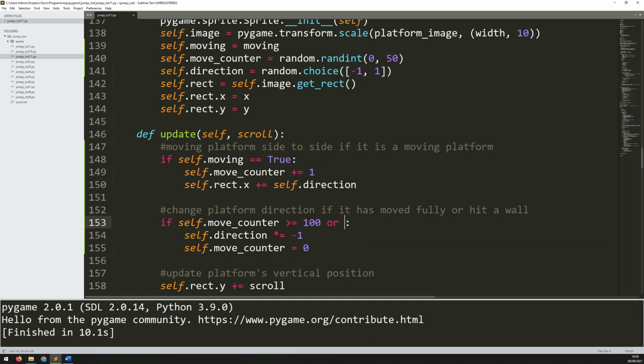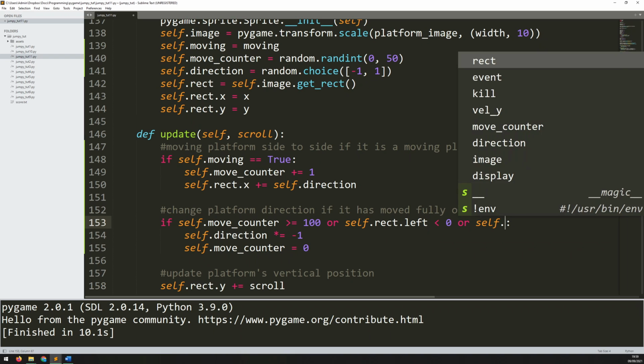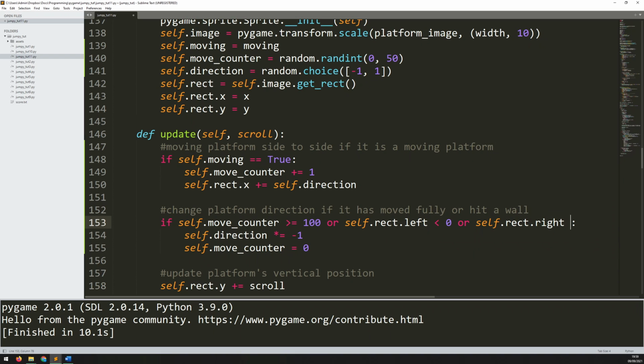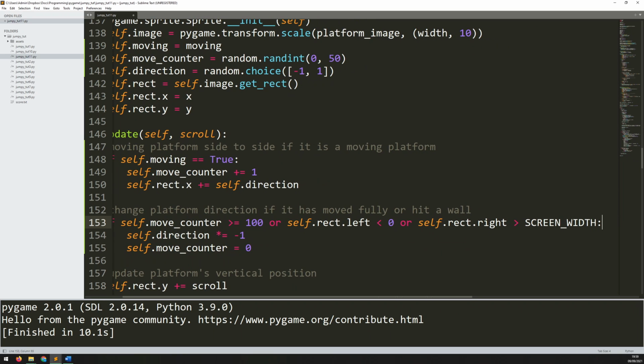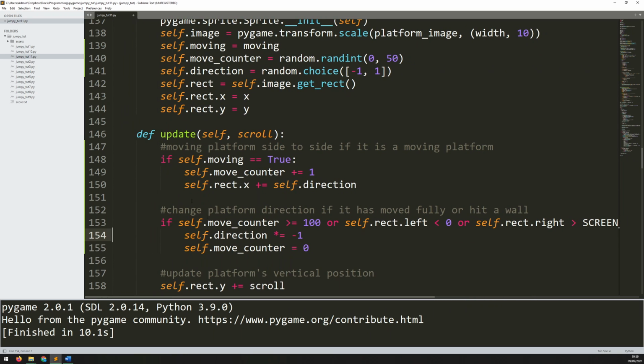Therefore, I can just do a check here to say self.rect.left, so the left-hand side of the platform, if that's less than 0, then it's gone off the left-hand side of the screen. Likewise, if the right-hand side of the rectangle has gone greater than screen width, then that means that it's gone off the right-hand side of the screen. But the reaction in either case is exactly the same. We flip the direction and reset the move counter.